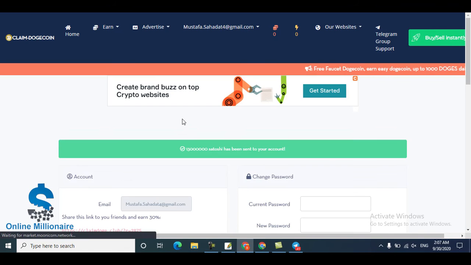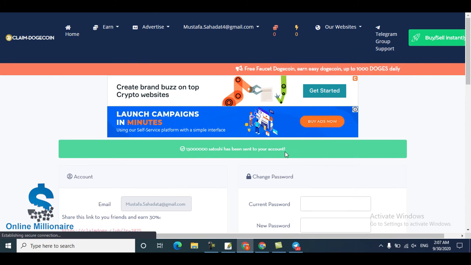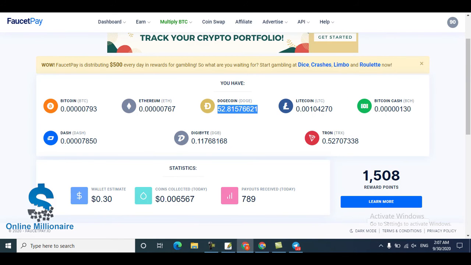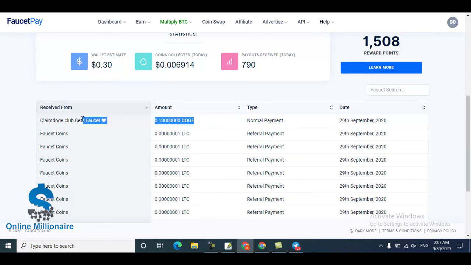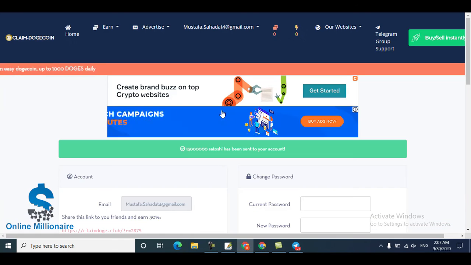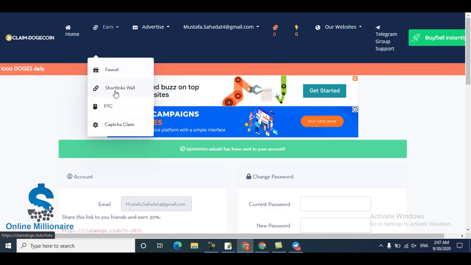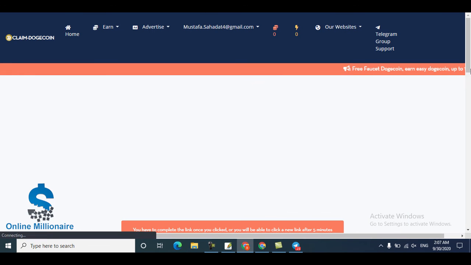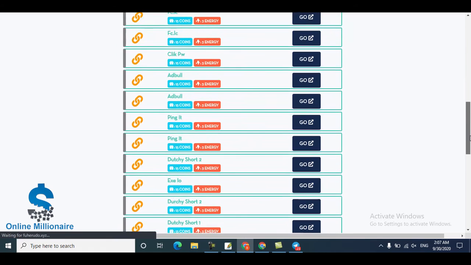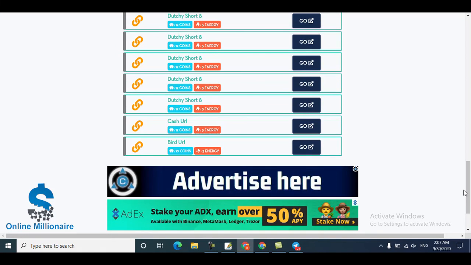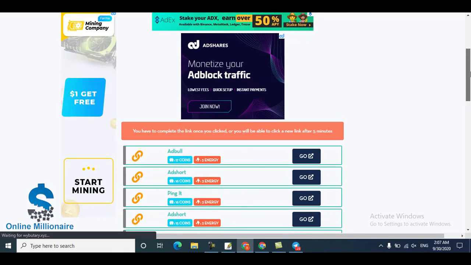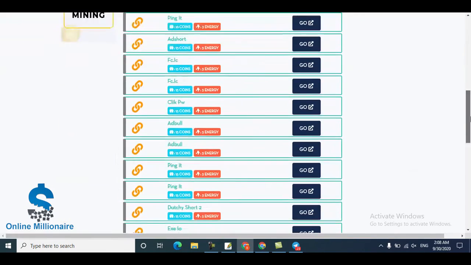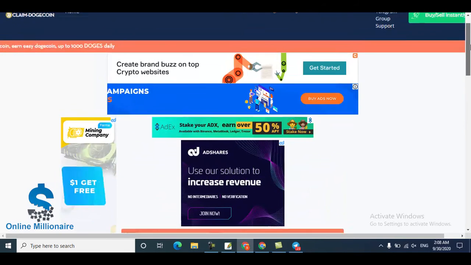Okay, this website tells you we send your amount. Just come here, reload the page and come down a little bit. This is the Dogecoin you received from this account at this website. If you watch all of these short links you can earn maybe 10-20 Dogecoin daily, and if you have friends you can send your referral link and make much more from referrals.